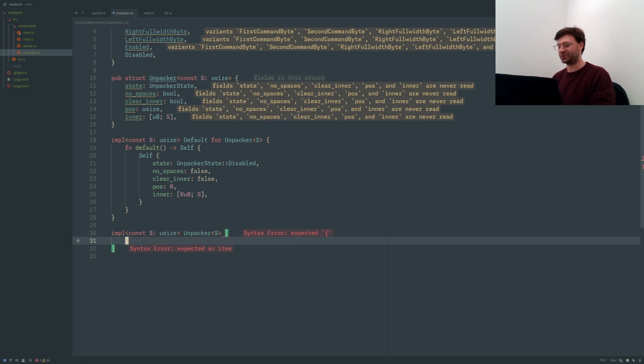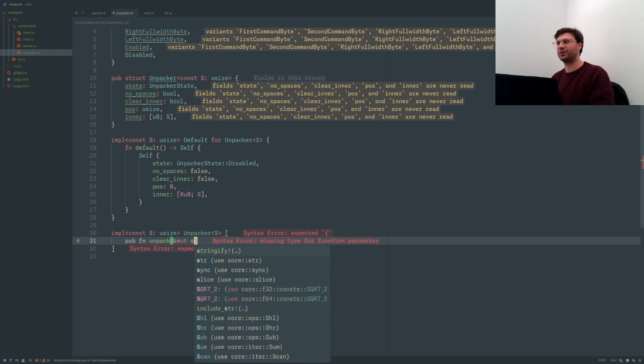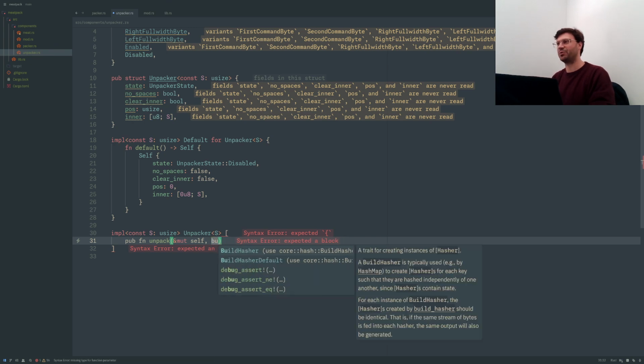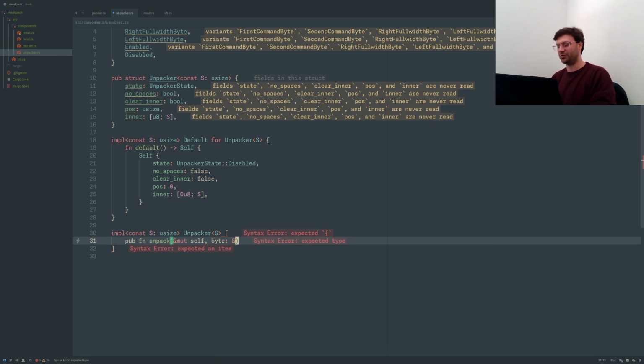Well, we want to publish it first. Pub fn unpack. And the unpack function is going to accept a mutable self because we can update our own self in the unpack struct, and we are going to accept a reference to a byte that the user has received either through some kind of serial port connection or from an SD card or some kind of IO processing.